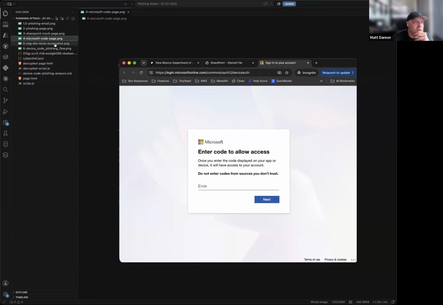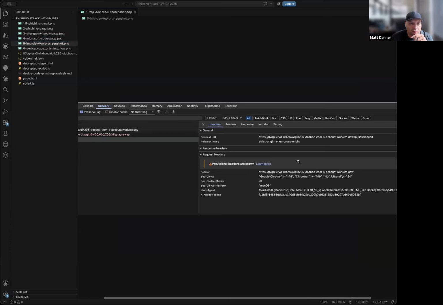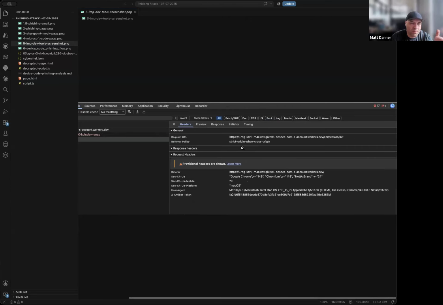So a couple more screenshots we have here. This is a screenshot of the developer tools that I grabbed, specifically this init endpoint. If you look at this, you can see the request URL here. Whenever the page is initially loaded, the phishing page is making this API call to workers.dev/API/session/init. This is the endpoint that the attackers call to initiate the device authorization code flow.